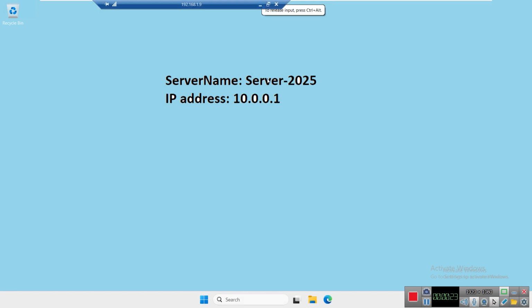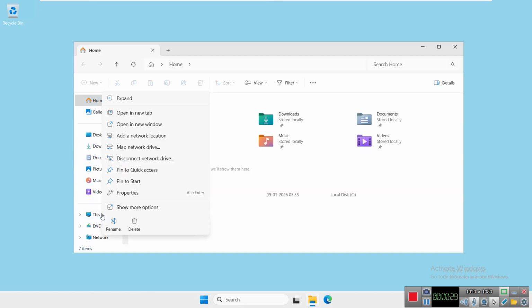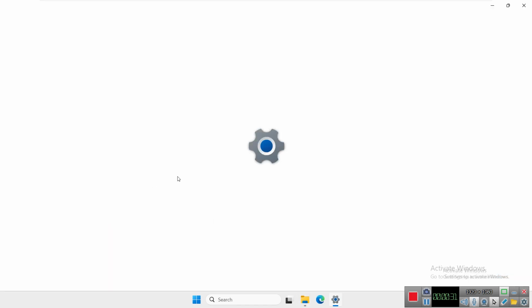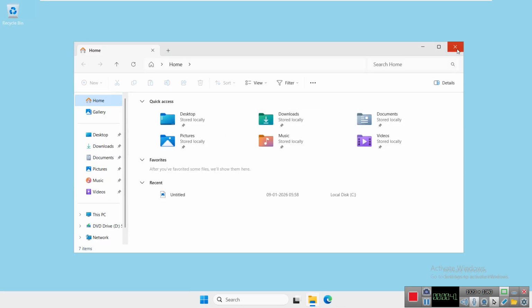So this is now my Windows Server 225. Let me just open my This PC properties, and you will see that I'm using Windows Server 225 Data Center. Right now I'm using the 225 server, the latest server. Now we are going to install Hyper-V.